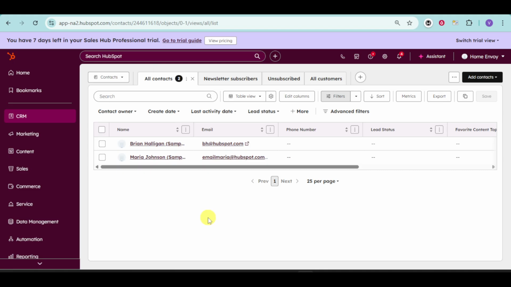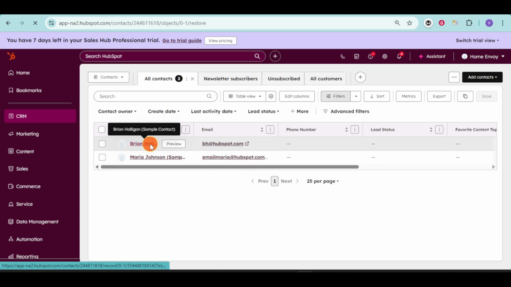From in there, you can see all the contacts that you currently have. In this case, click onto the record of the contact that you want to email. Let's email right here, Brian. Click on their name.